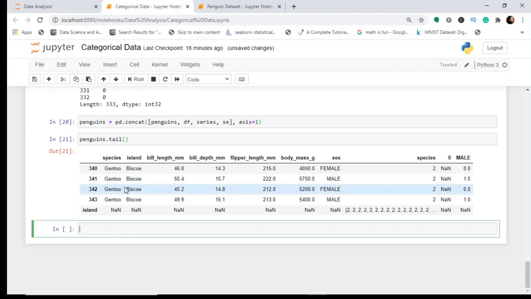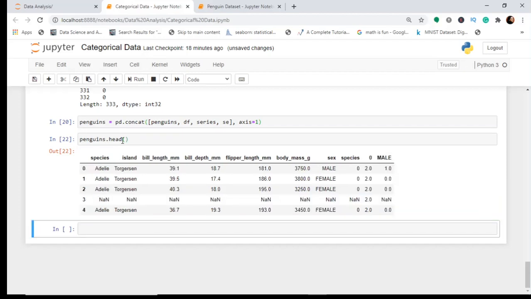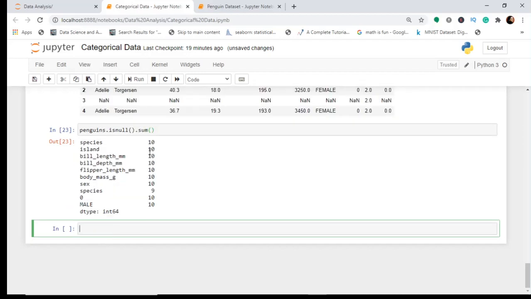So I'm just seeing the last values. Let's see, tail, head. Okay, but I can see here null values. I had dealt with these null values before, but again I am getting these null values. So let's just see how many null values there are. This is some malfunctioning. isnull().sum(). Okay, so I've got some 10 values here.